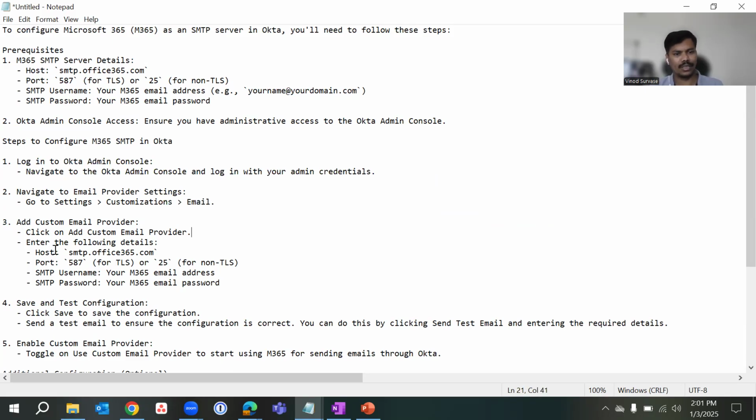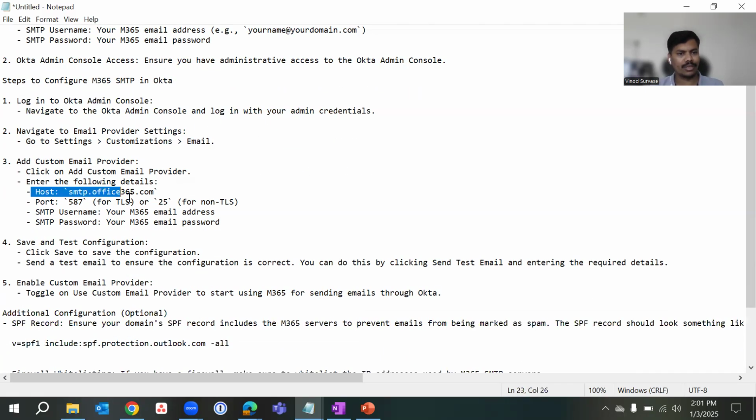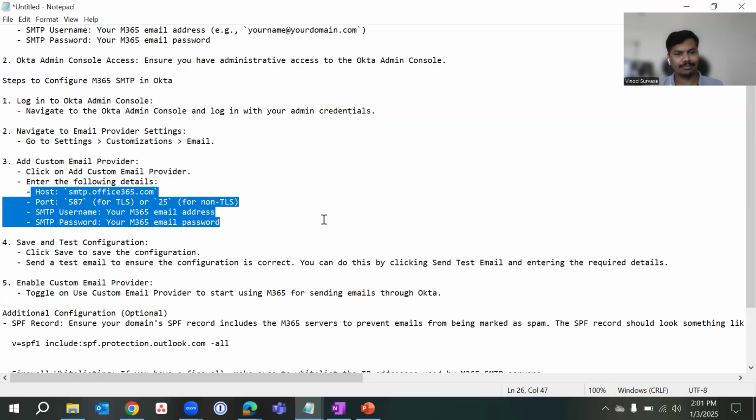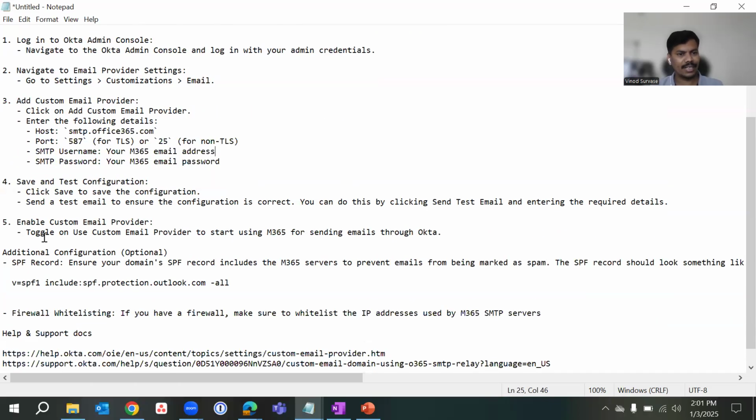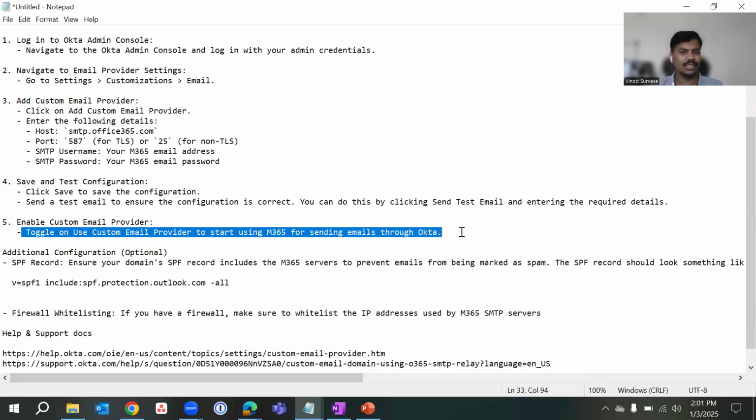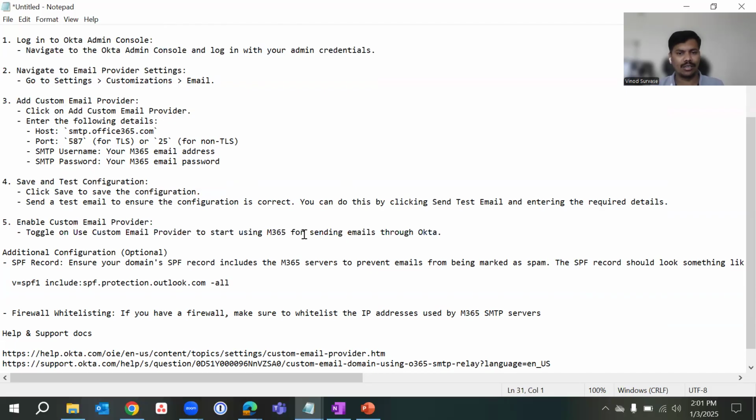And then here are the same steps that we can add or leverage again. And we can save it and test it. And then we can toggle to the custom email provider and start using the M365 email or the SMTP relay that we have set up.